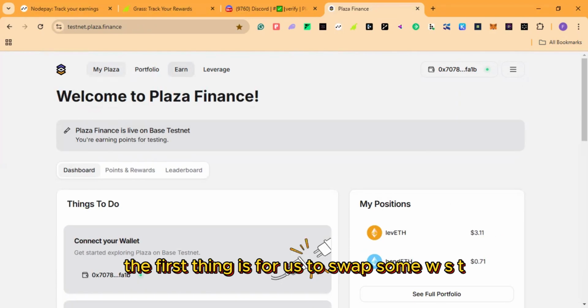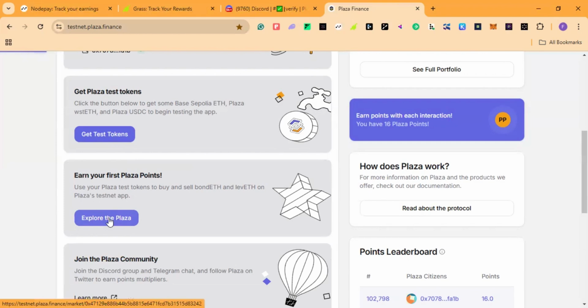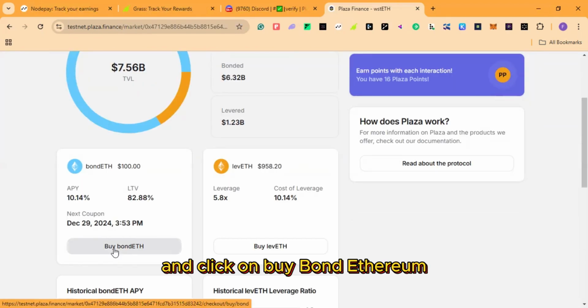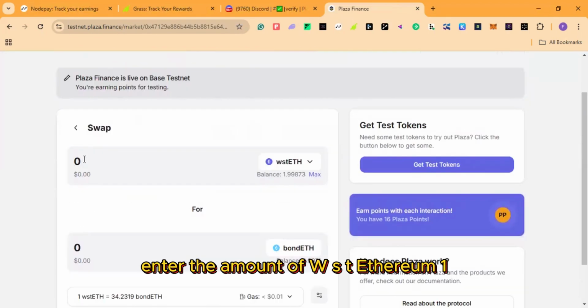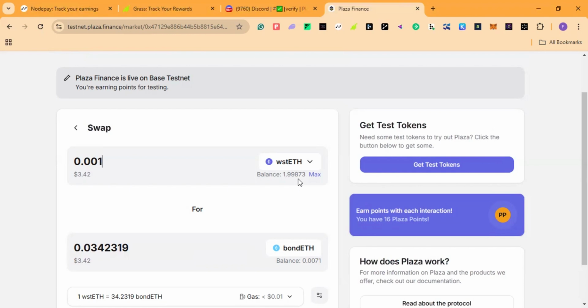The first thing is for us to swap some wstETH for bond Ethereum. So we go to explore the Plaza and click on buy bond Ethereum. Enter the amount of wstETH you want to swap for bond Ethereum. Let me say 0.001. My balance is 1.99. So I'm swapping below the balance.